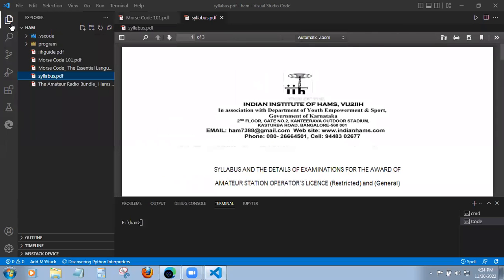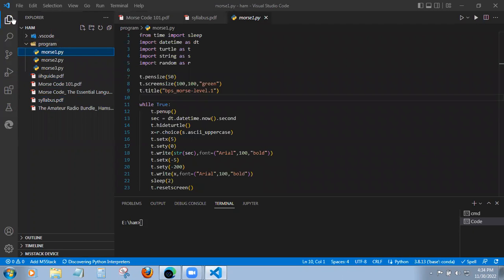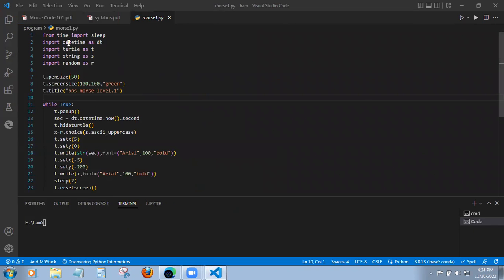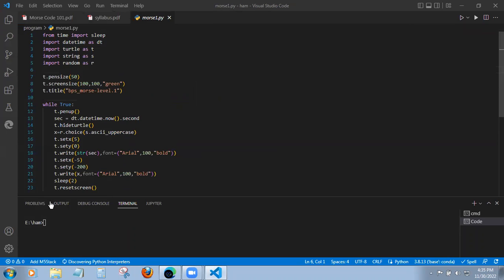If you are learning Morse code, one of the major problems you face while practicing is generating random alphabets, some digits, or some punctuations. So I made my own program using Python. I have given you three programs, described as Morse 1, Morse 2, and Morse 3, which depend upon your level. In Morse 1, you can get only alphabets.